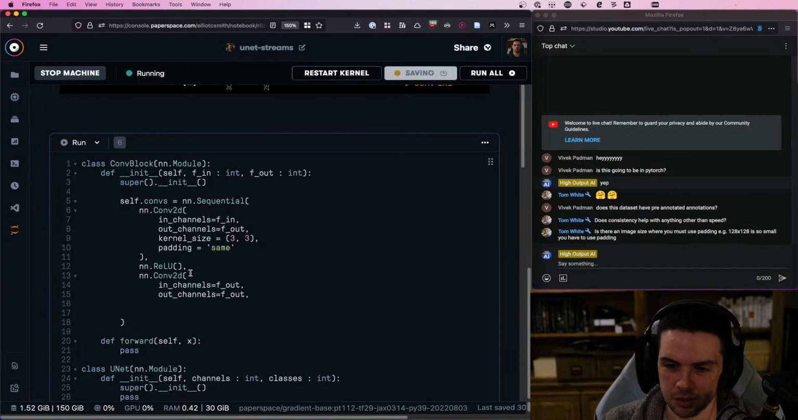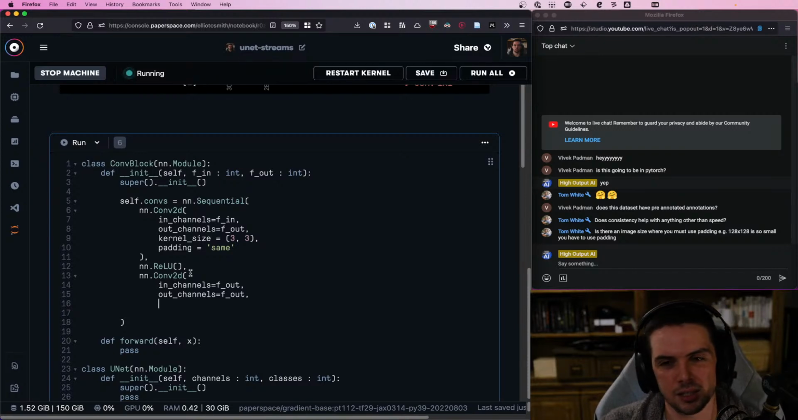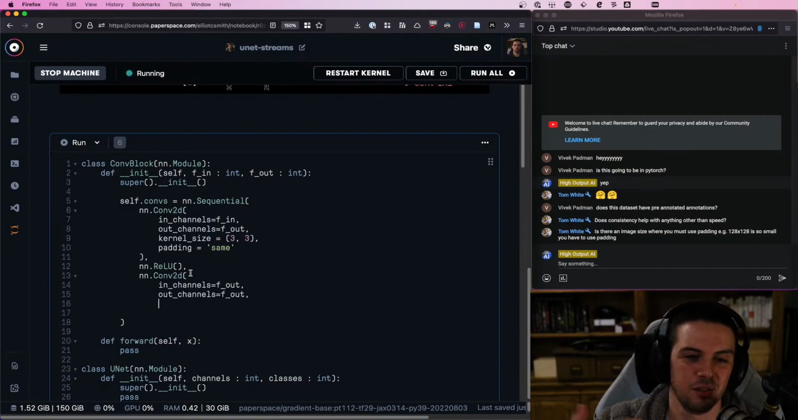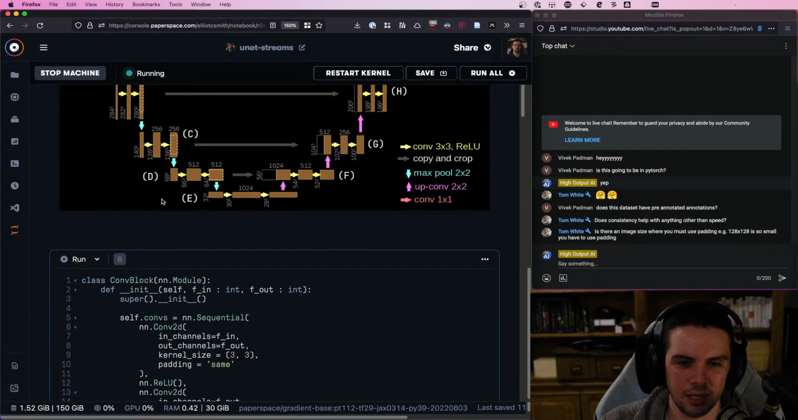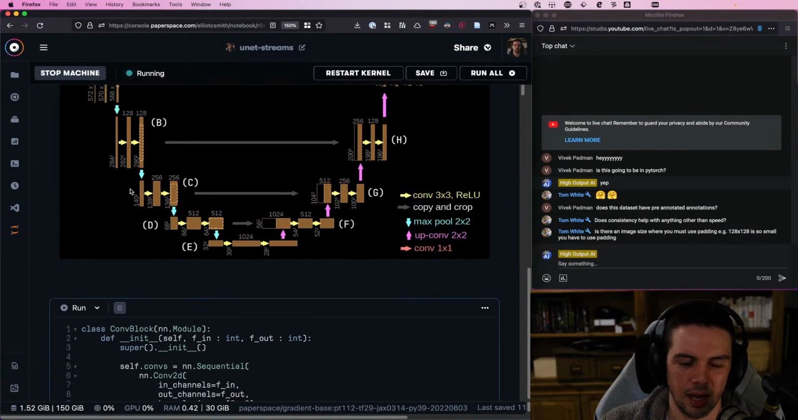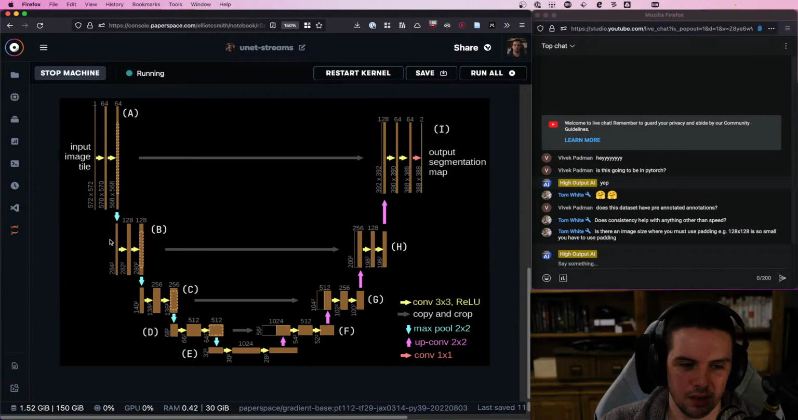Is there an image size where you must use padding? No, not necessarily. Sometimes you want images to be square, or you want them to be powers of 2, so like 64 by 64 or 128 by 128, for GPU optimization reasons, but it's not strictly necessary. You can get away with it, but what tends to happen in a lot of these papers, and you can see it here, is you'll pick sizes and padding so that when they get divided by 2 a bunch of times, they are still whole numbers.